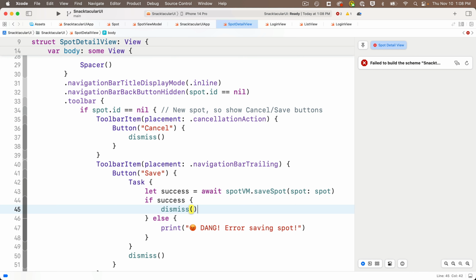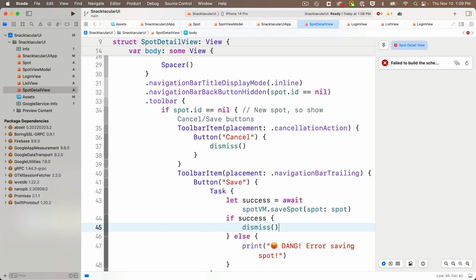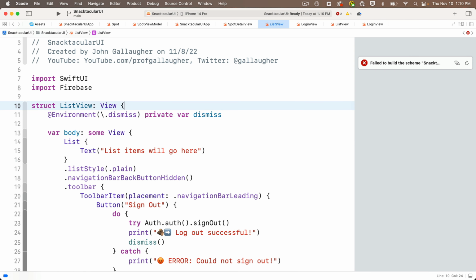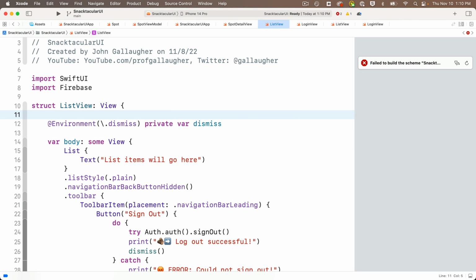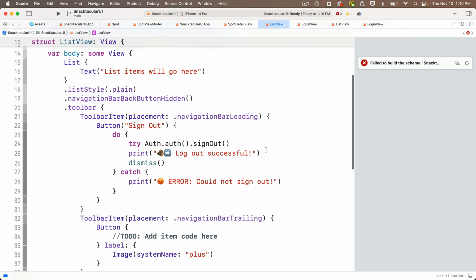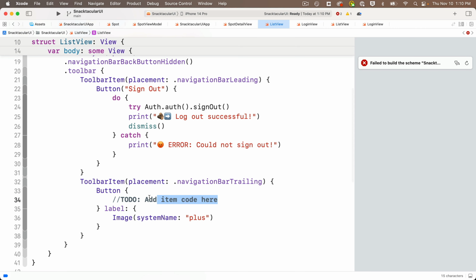And that looks great. So now we've got to update our list view so that we can present the spot detail view as a sheet when the plus button is pressed. So let's head over to our list view file. Since we're going to present a sheet, we need to create a bool to do that. Right under the struct definition, we'll say @State private var sheetIsPresented and set this equal to false. Then down in the action code for our button, we've got a to-do comment in here. We can delete that and replace that with sheetIsPresented.toggle.